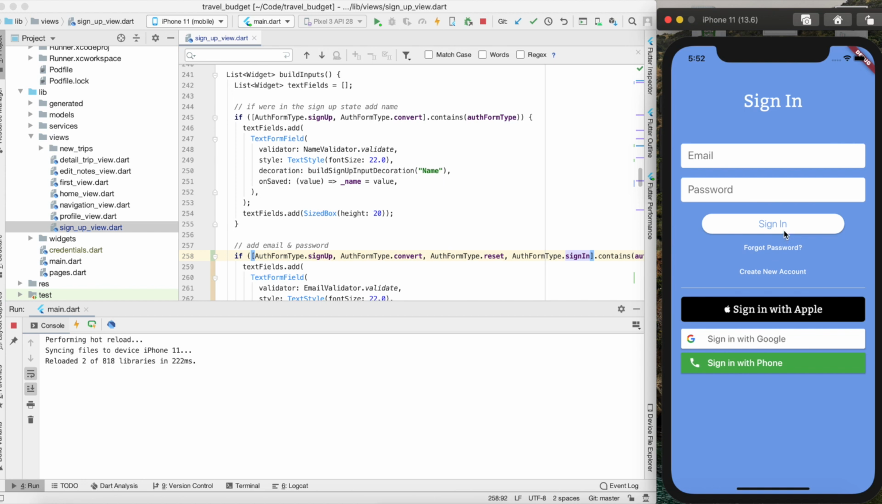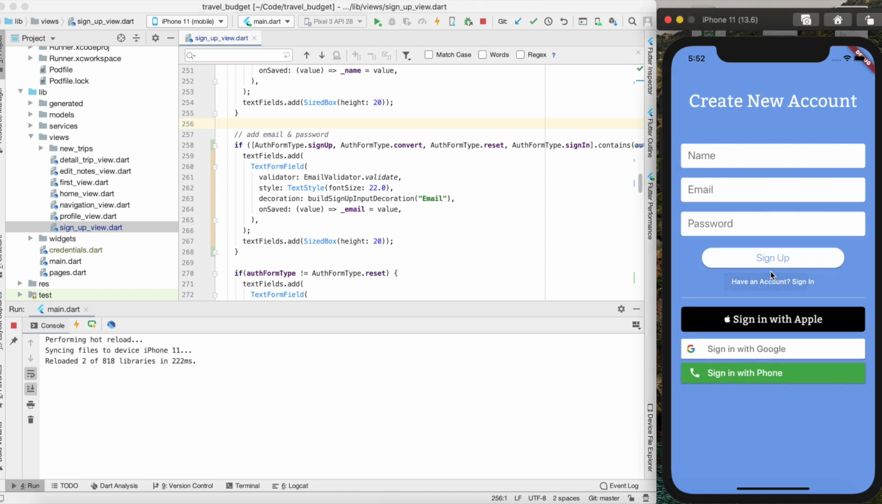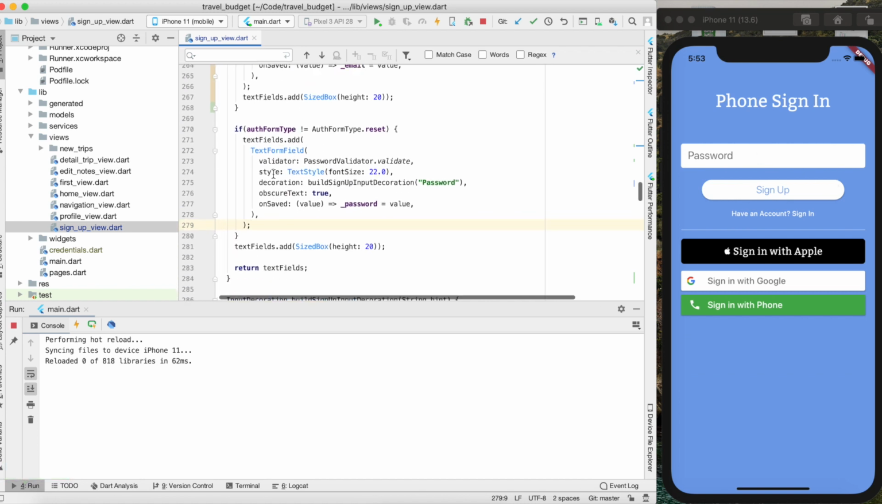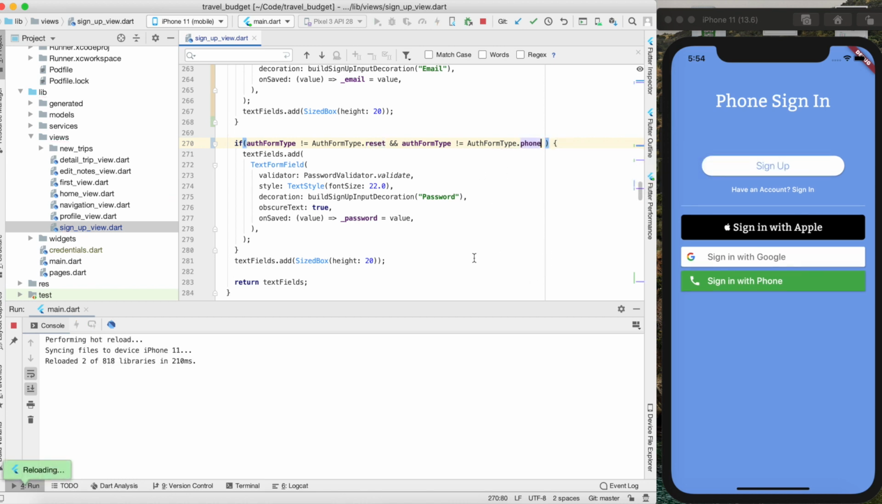The convert is when we're logged in and we try and convert to a new user. So that would be pretty much similar to the sign up page, but in a way this should do that. So you'll notice the password is still showing up here. The way we're excluding the password now is we're basically showing it for everything that isn't the reset. So we're going to need to change this a little bit. And I mean, there's a few ways you can do this, but we're just going to add an and here and essentially say if the auth form type is not reset and if the auth form type is not phone, then we'll show it there.